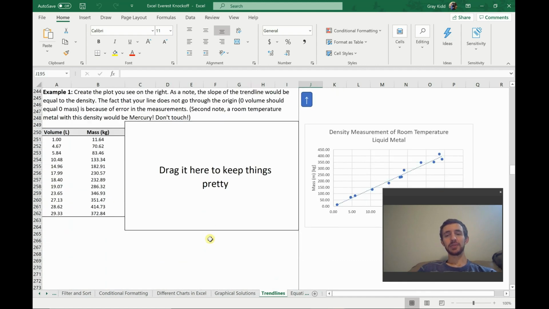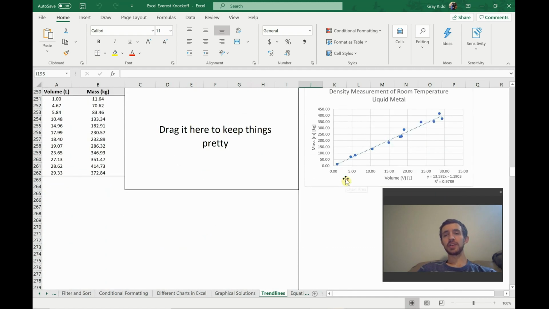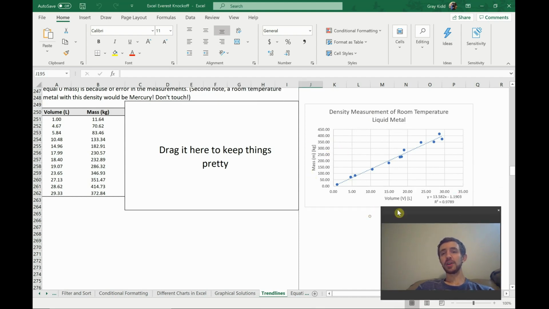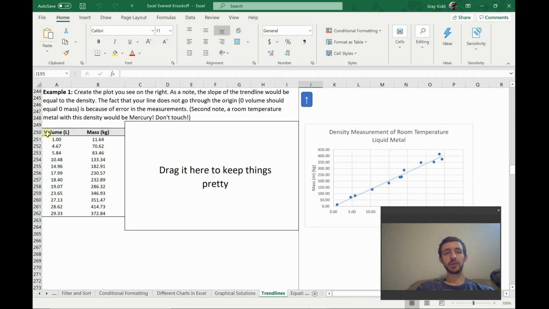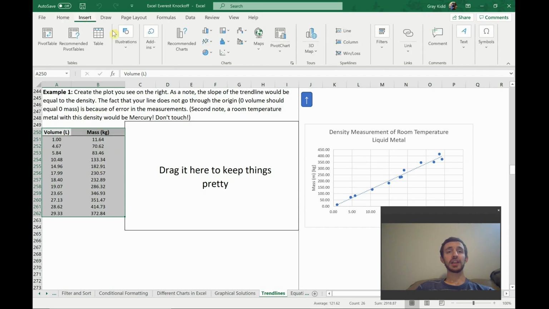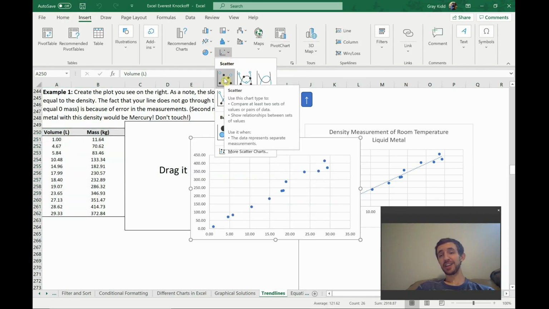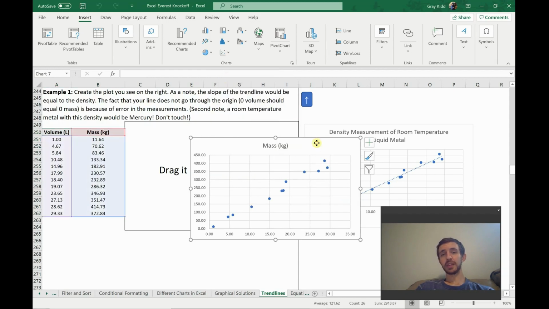Okay, so what we're going to be trying to do is build this chart right here. Density measurement of room temperature liquid metal. Okay, so what I have is mass on one of these and I have volume on the other. And you're going to make this chart. So the first thing we're going to do is select our data. Both columns, including the header. We're then going to click Insert Scatter Plot. And I don't ever connect the dots. It's this one right here.